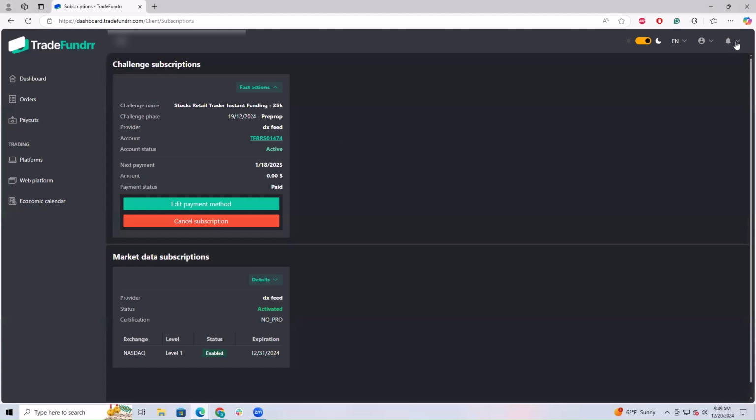Next to that is your notifications tab. This will show you any important messages relating to your account. So if there was a rules violation, a reset, or a payout request, the notifications tab will be a pop-up reminder that shows any important messages relating to your account.